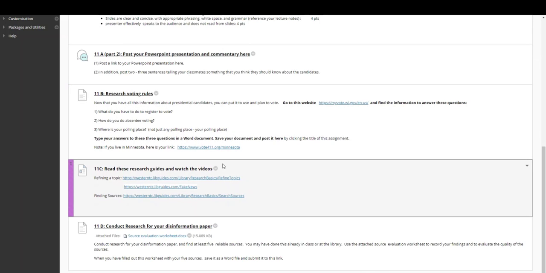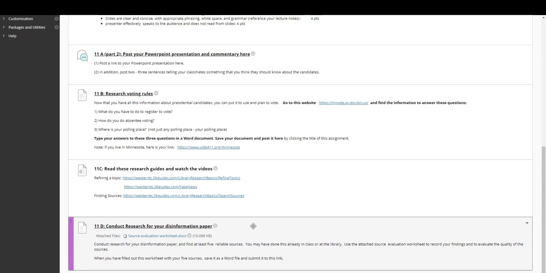First of all, if you haven't totally settled on how you're going to narrow your topic, this guide will help you. And as far as researching your sources, this guide will help you. Then this is the actual research assignment itself. Some of you have already started this and are quite far along. If you haven't, get started early in the week, because research does take time.